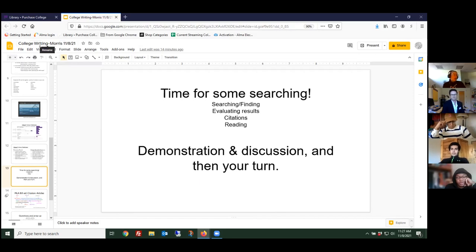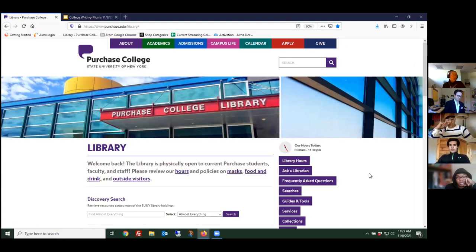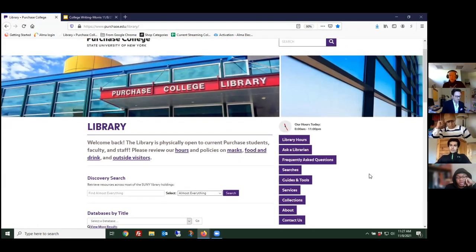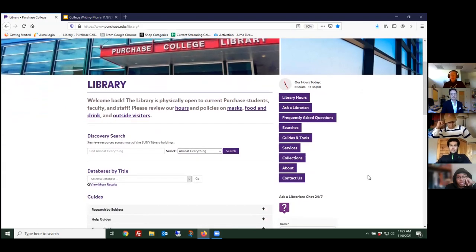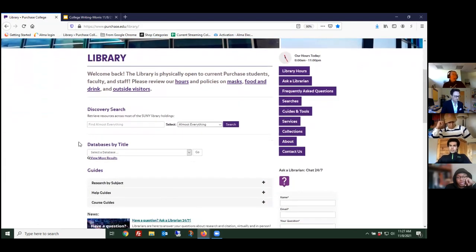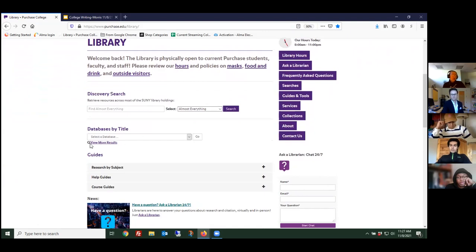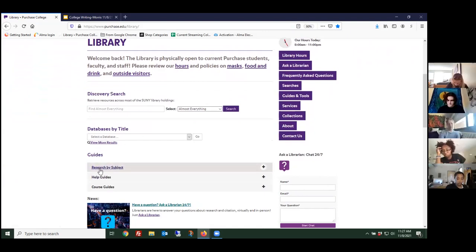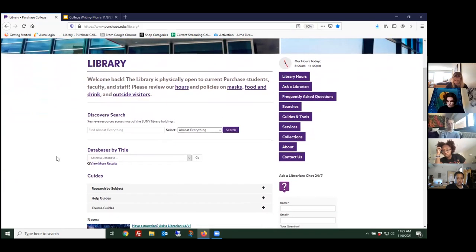Okay. So let's actually do some searching. I'm going to switch over to the library web page. You can see the library page now. Again, here's the discovery search. Here's your databases by title, and here's your research by subject. This is the live page, so this is what it would look like if you went to it now.